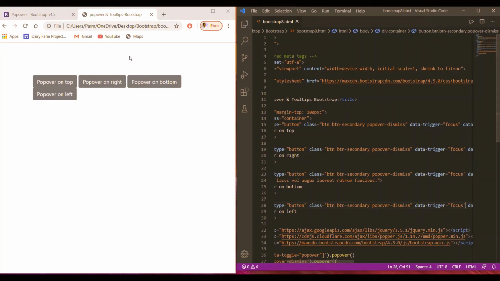So save the changes. Here we go, refresh it. If we click on this, pop-up appears on the top, and if we click on the next pop-up, the previous pop-up will disappear and the new one will come over here. If we click anywhere on the screen area, this will disappear. Look at this. Okay, so this is how we can include popovers in our page.